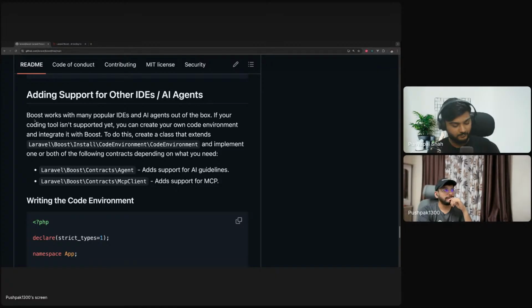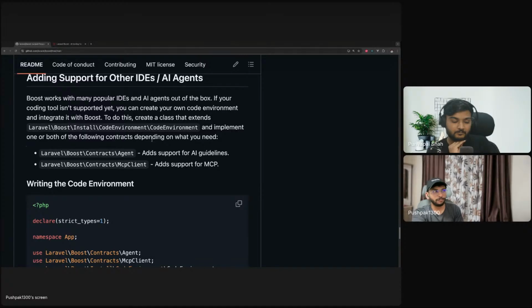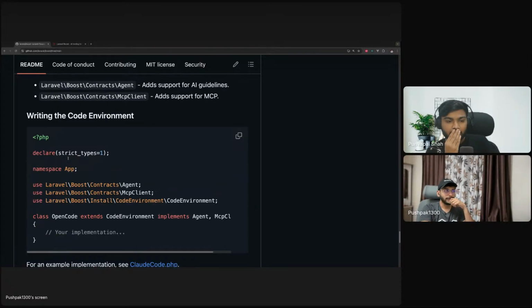Adding support for other IDEs and AI agents. Boost works for many popular IDEs and AI agents out of the box. If your coding tool isn't supported yet, you can create your own code environment and integrate it with Boost. To do this, create a custom class that extends this class and implement one or both of the following contracts depending on what you need. Again, this is a very rarely used feature. If you are not using any very weird AI agent, then you don't need to use this feature. It is the same as extending the cache configuration or the mail configuration of the mail facade, right? The same way you can extend this.